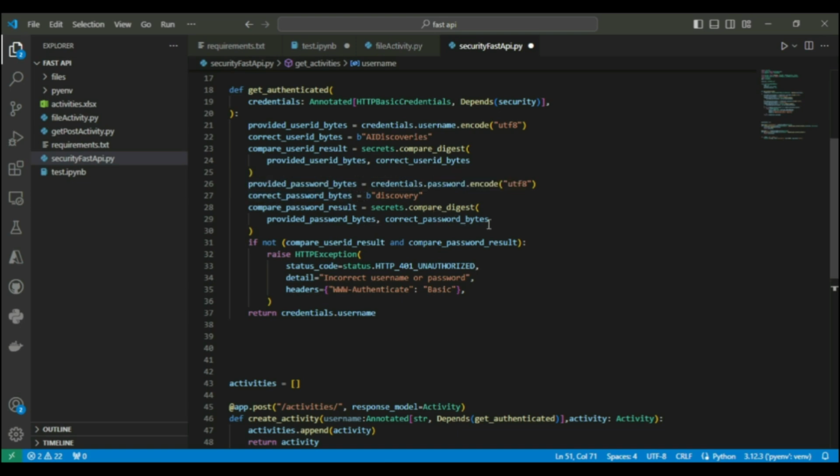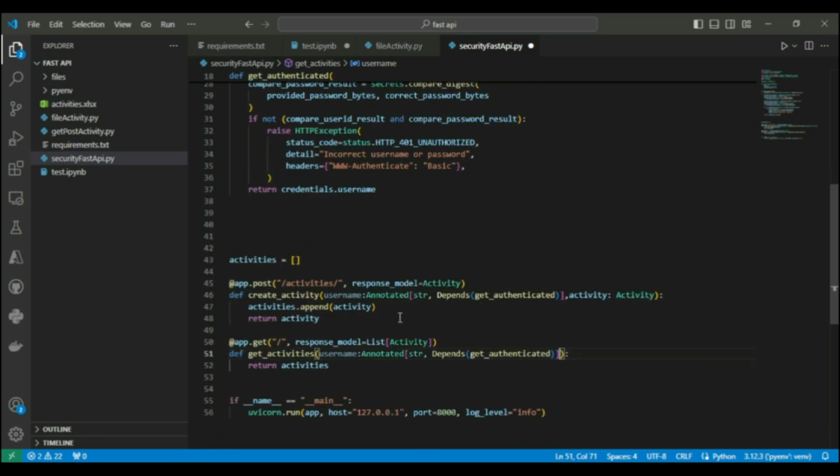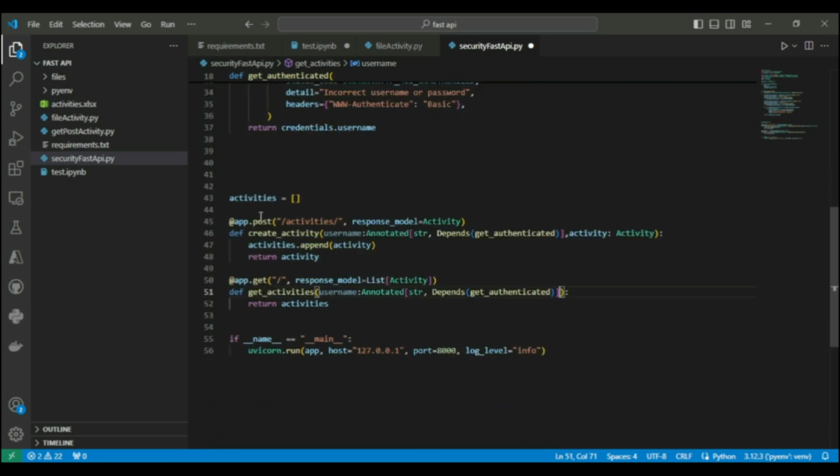Once we are done with that, we are just seeing the result of it, and according to the result, if it is not there, then we are raising the exception, like okay, whatever the user ID and password you have provided, it is not correct. Otherwise we are returning the user ID they are providing. And now when it comes to the activities, the same thing would be there. The only thing is one parameter will get added.